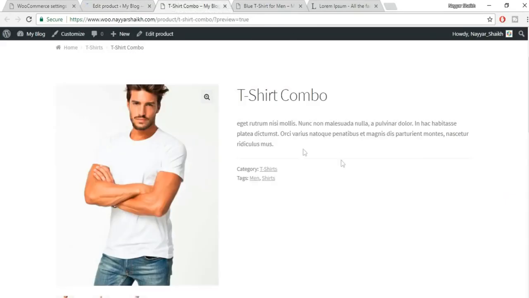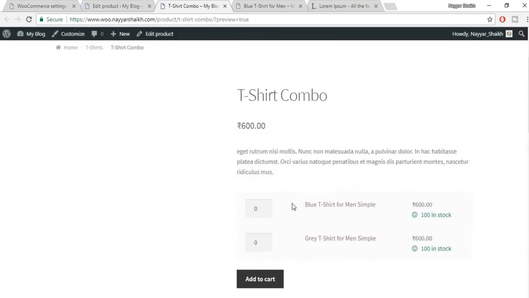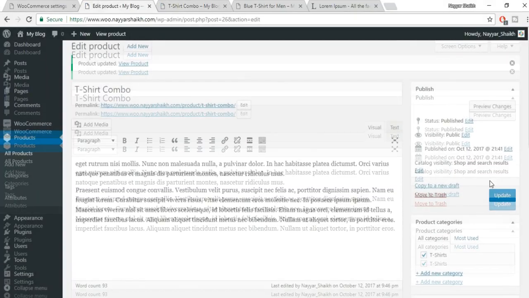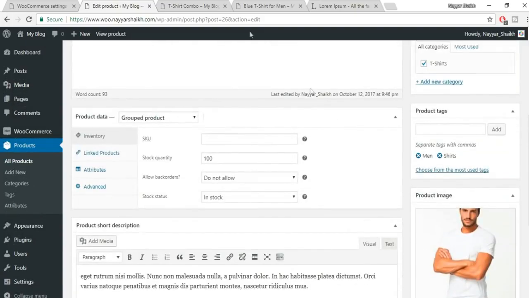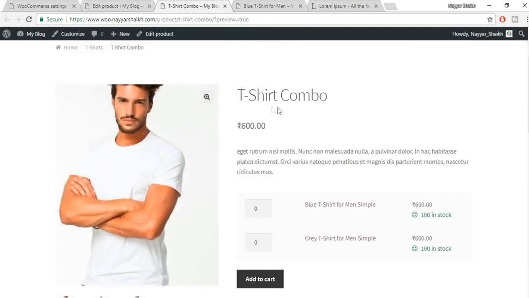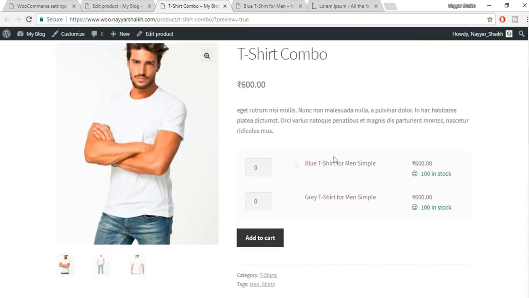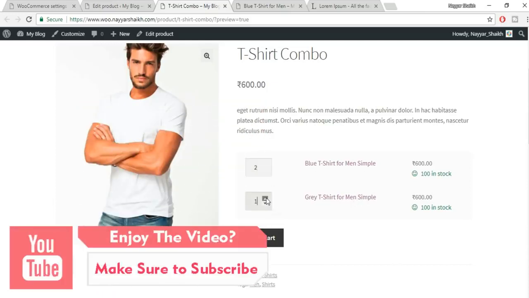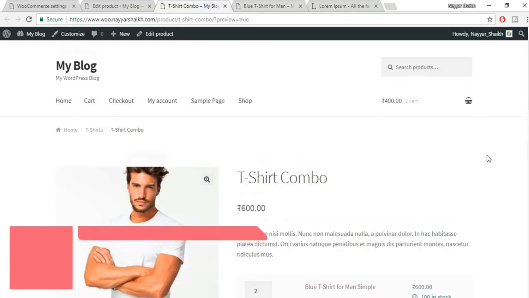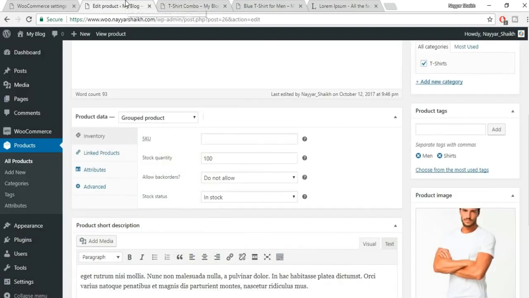Now again come back to this page, refresh, and let's see the changes. Okay, as you can see, now we can see the changes. Okay, we didn't change the image, I guess. Okay, here it is, the image is present. Now this is what a group product is. You have two different products, so instead of going to each one of these products, a person can order two different quantities of different products from one single page. You can click on add to cart and these products will be added to the cart. So this is what a group product is, very simple.